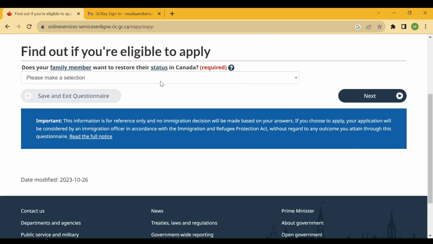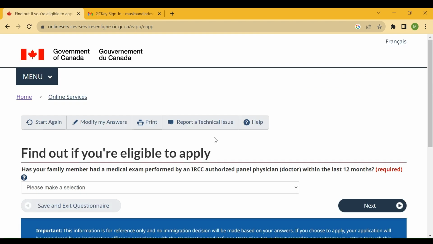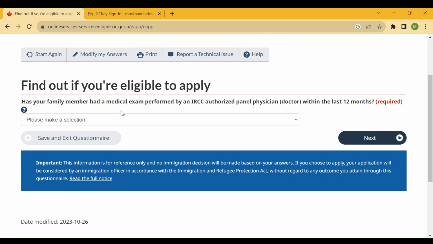Does your family member want to restore their status in Canada? No, they already have a status in Canada since we have got a SOWP extension. So we will say no over here. Then we will click on next. Has your family member had a medical exam performed by IRCC within the last 12 months? Let's select no over here.